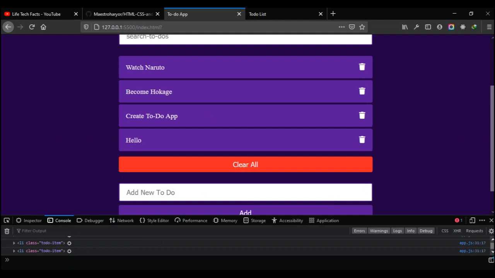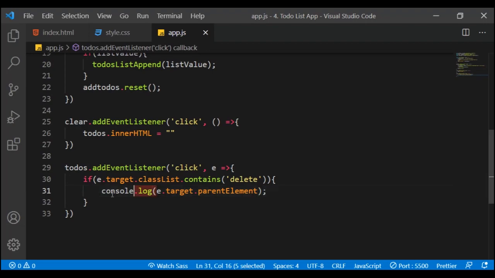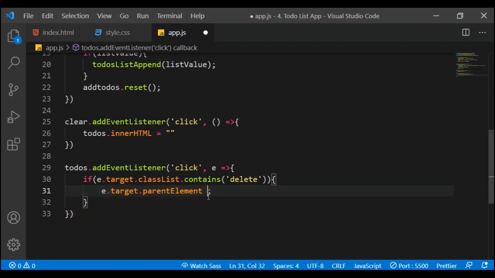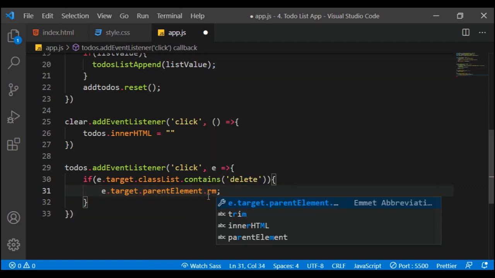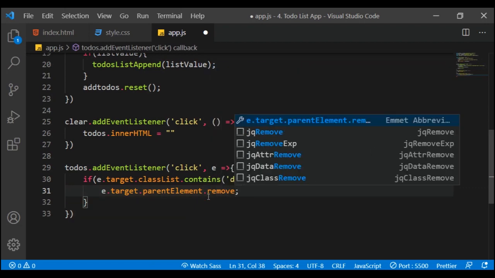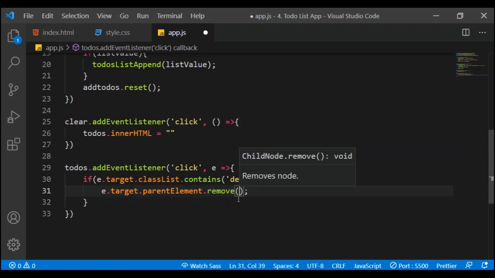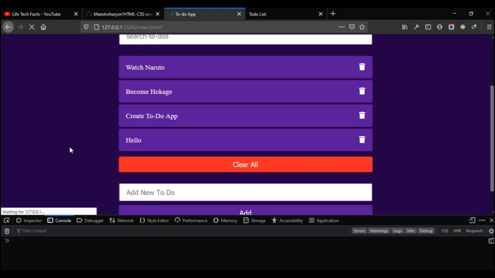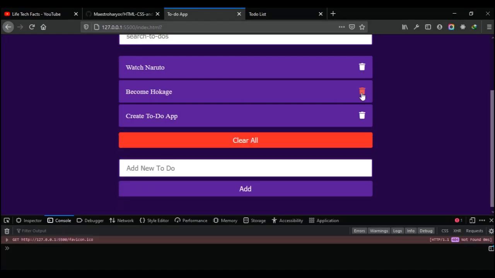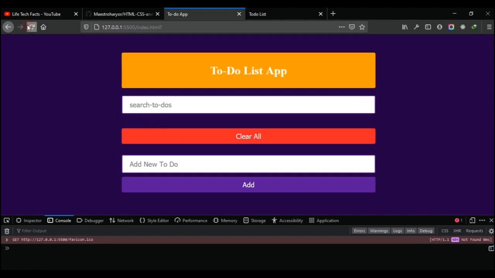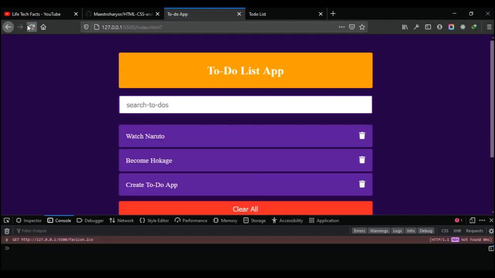So here's what we're going to do. Instead of this, we're just going to say if that contains that, then we're going to say e.target.parentElement.remove. So it's going to remove from the DOM. So if I click on this, yeah, it removes, and this clears everything. So that actually works. So we've got 3 functionalities now, so just one left.